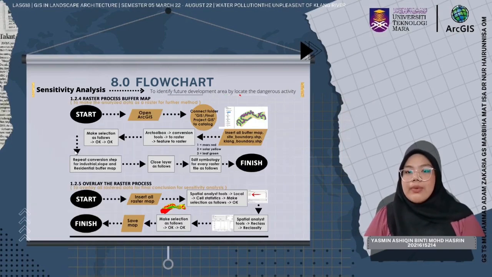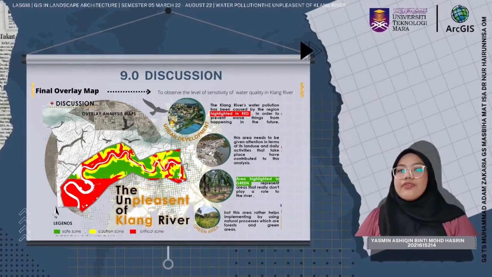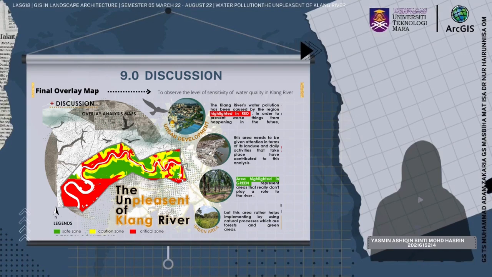And lastly, we do a buffer slope analysis to identify the gradient and level of the river that will exceed. After we do the buffer analysis step, we do a raster buffer map to make analyzed data for further use. Then last but not least, we will overlay the raster map to get a final result of the sensitivity area around Klang River. Results: there are a few areas that have high sensitivity of the water quality issue of Klang River, which cover most of the Klang area, especially within the Klang River. This result is basically caused by rapid urban development, and in order to prevent it from happening, we build a design in land use and activities that contribute to the analysis.